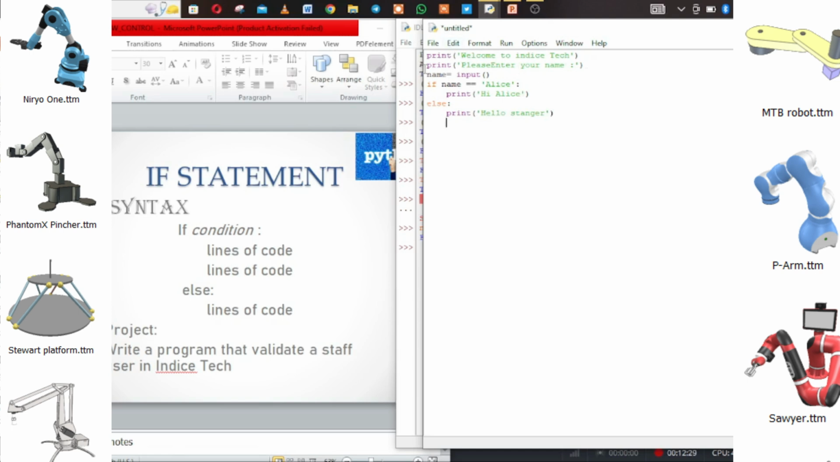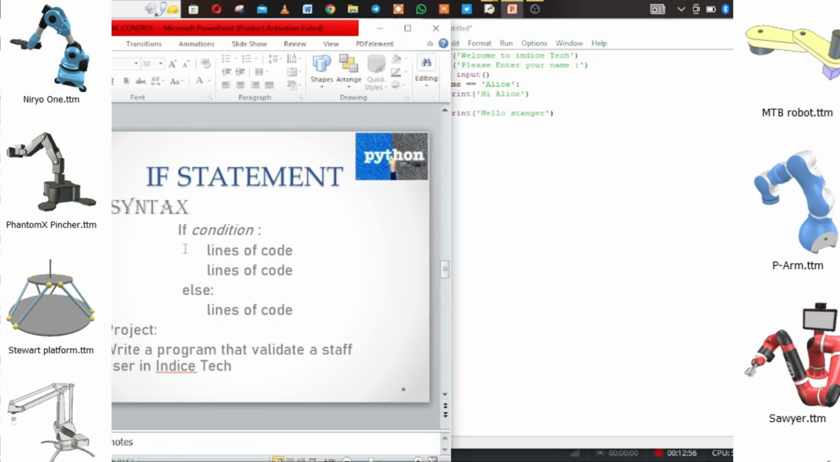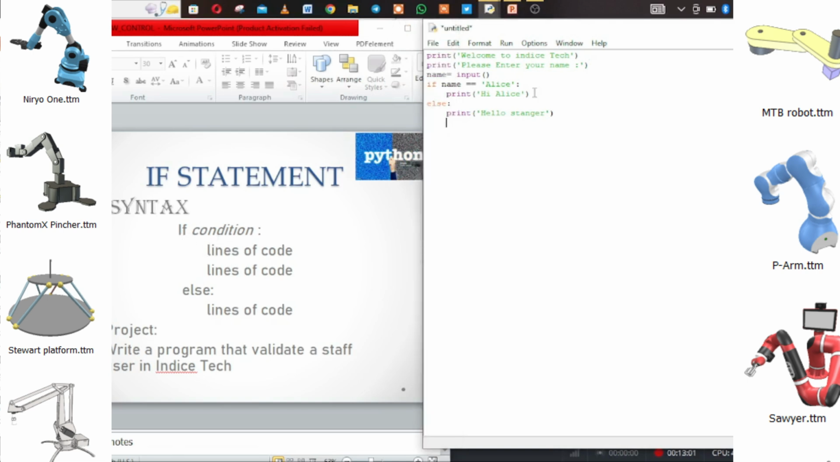But what does this code say? The output will print welcome to IndexTech, then ask the user to please enter his or her name, and then the code receives whatever the user inputs from the keyboard of his PC. Then here the if statement comes. You see the syntax here. So if the name, these are the conditions that we have here, then we have a colon, then an indentation. Did you notice some sort of a line between the if and the line? That happens here. Once you use the colon, an indentation is created.